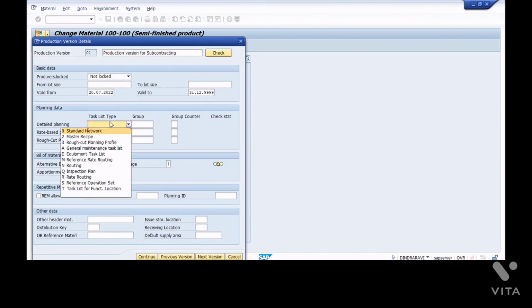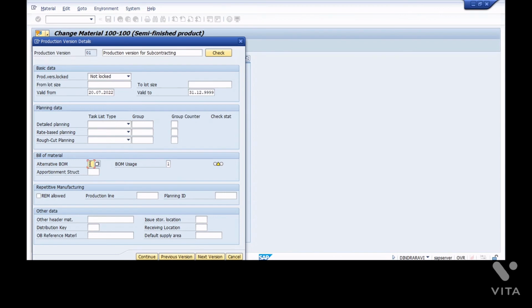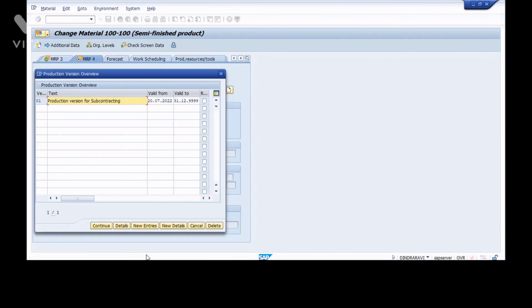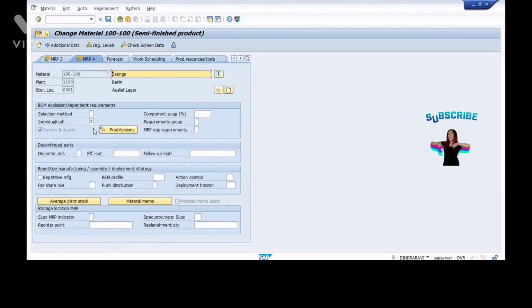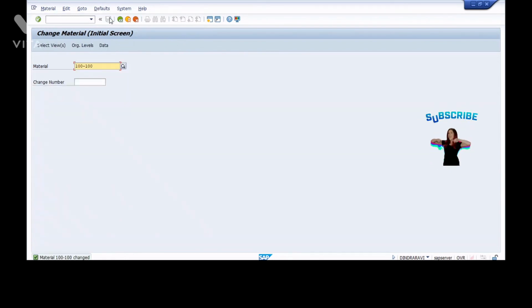Detailed planning task, this is general, we don't require. This is all production related. Okay, only what is related: which alternative BOM you are using. This alternative BOM usage, we are using for the regular purpose. Okay, and repetitive manufacturing, this is not required. Okay, and this production version is created and saved. Now that means by default one alternative BOM, that production version we are using for this product.